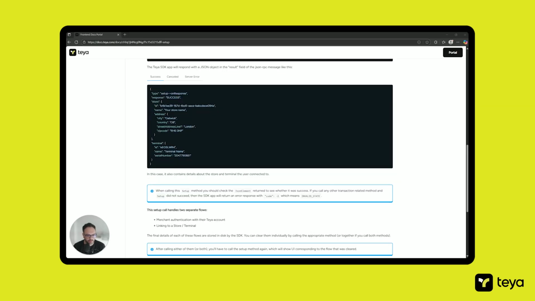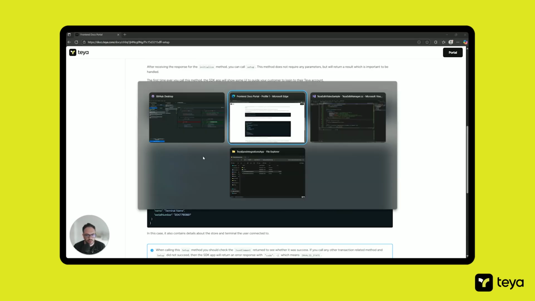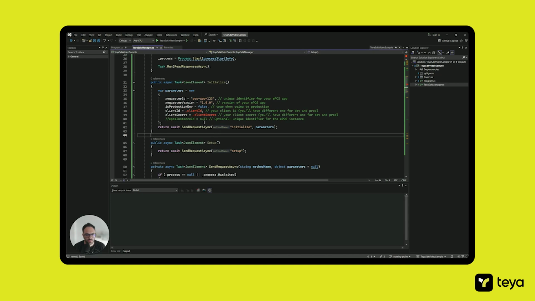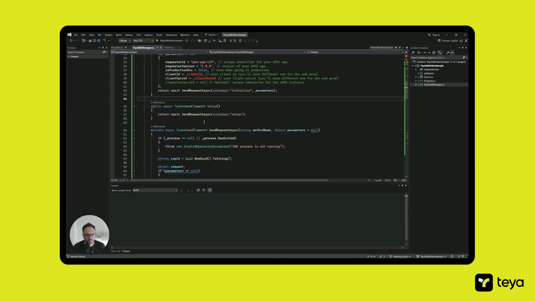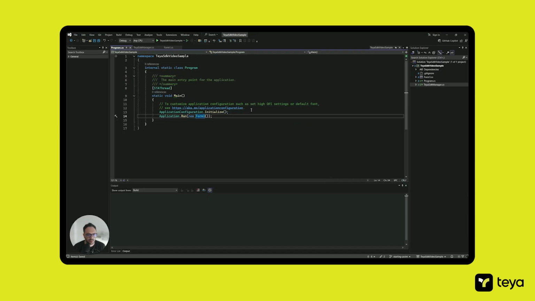So when calling this method, it's important that you check the result type and see if it actually went through successfully. And depending on your needs, you can also take the ID and the details about the terminal and the store. So let's actually hook it up into the UI so that we can start making the calls. So one thing here would be to actually go here in our program, and I'm just going to remove this.